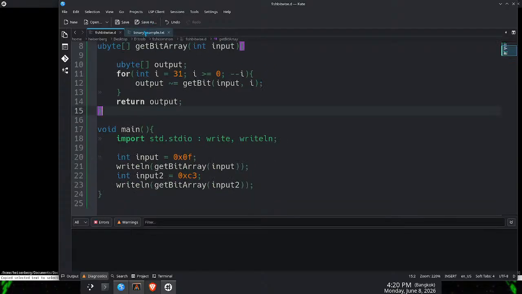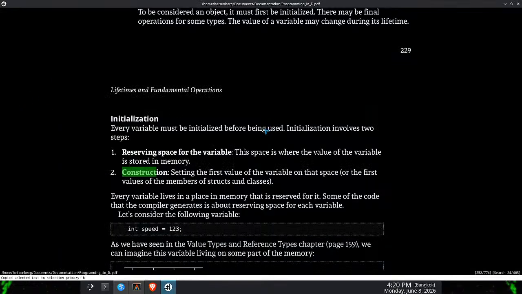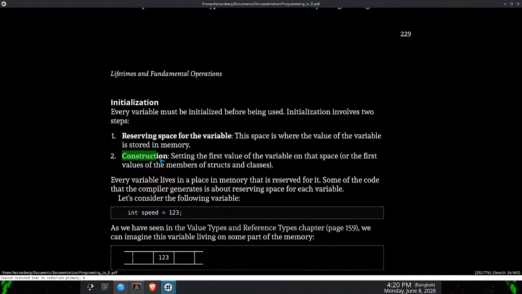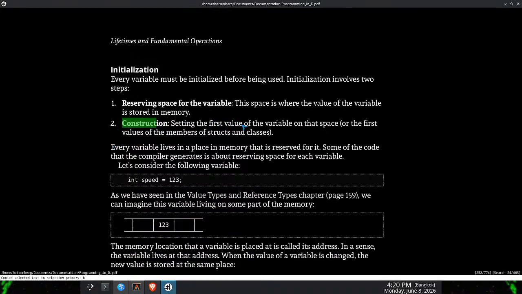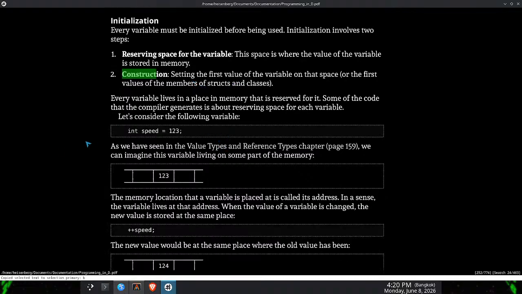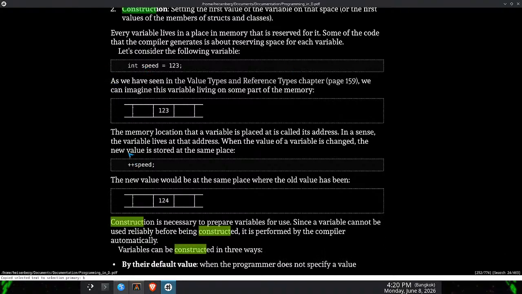Anyway, what do I want to do? Oh wait, we're still reading. Back to reading. Let's get focused on reading, because that's what we should be doing. Construction, setting the first value of the variable on that space, or the first values of member classes, of structs and classes. Obviously, a struct and a class are going to take up more memory space, so we should be interested about that.